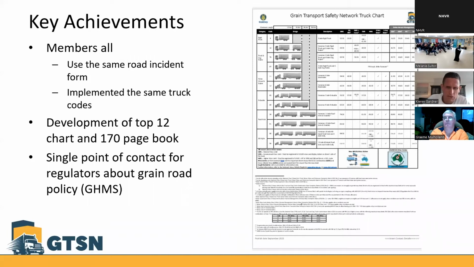A real strength of the GTSN is we are a single point of contact, though, for the regulators about policy. So the GTSN regularly meets with the state and the NHVR about what we're doing with the harvest management scheme and how we can make it work moving forward into the future, to potentially have a national harvest management scheme and get more consistency there. So it makes it better for the regulators, and it's better for us as well, because we're all in the room together and we're trying to have a consistent approach on how we manage the grain task and minimise the underloading that we get with the grain harvest task.